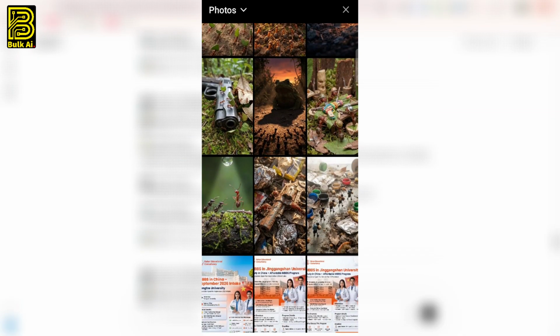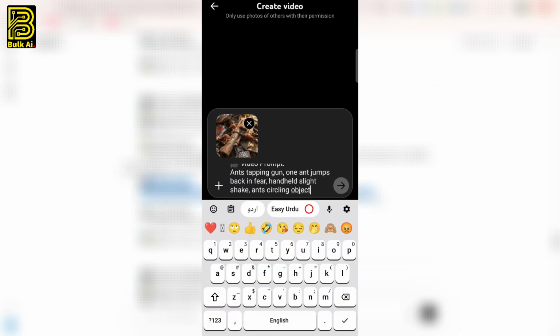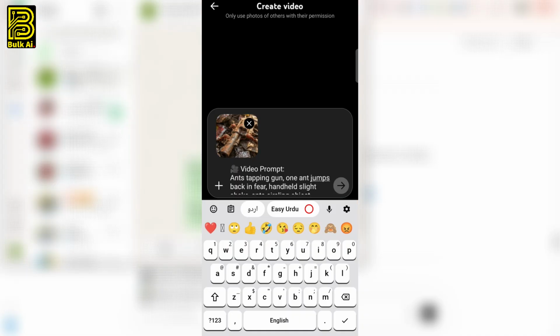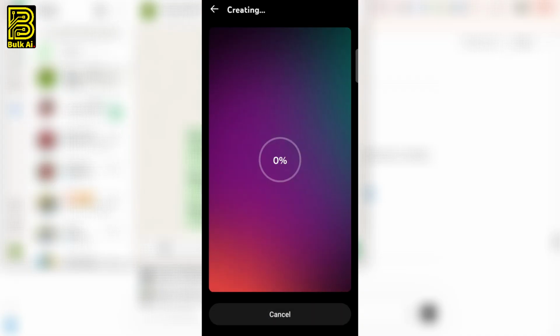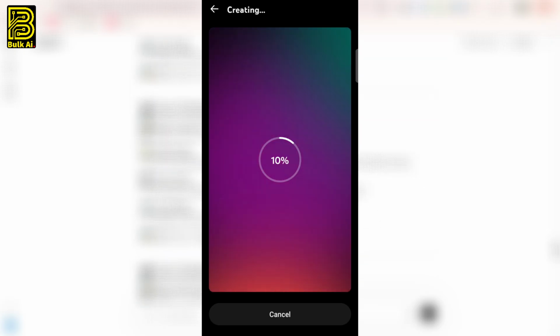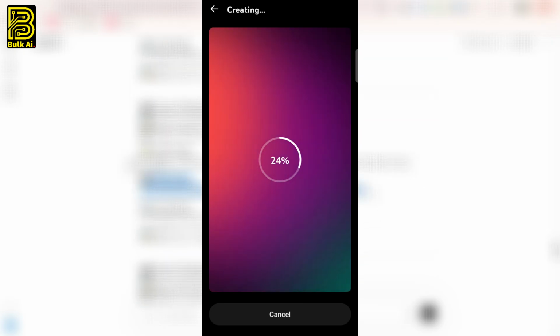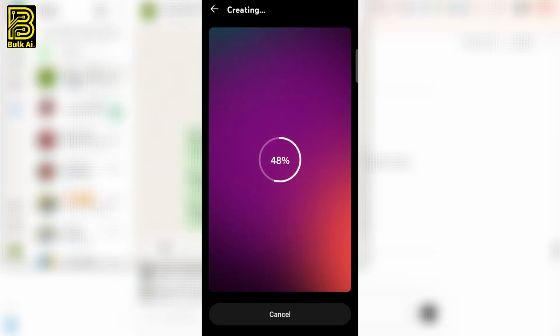Now upload your second scene image, paste the second video prompt along with sound design and mood details, and generate the next clip. Repeat this process for all your scenes. YouTube's AI video feature makes this incredibly easy and completely free.